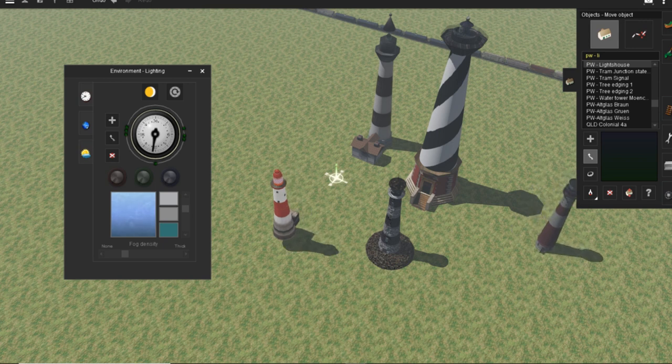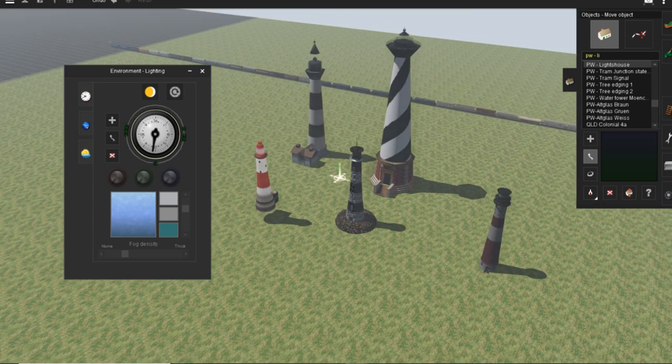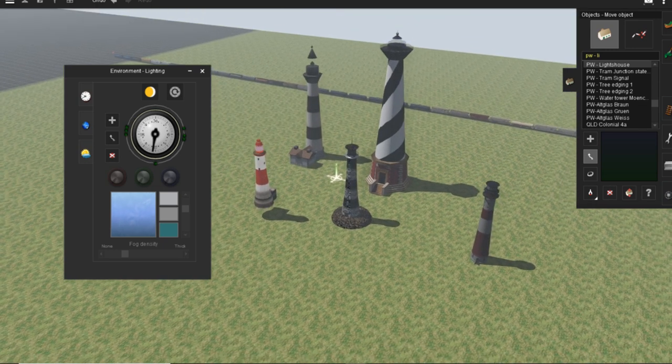Now, to be fair, the European lighthouses are usually on cliffs. Oh, look at that, the Bodhi Island Lighthouse also fits inside it, sort of. So yeah, European lighthouses are often on cliffs, so they don't have to be quite as tall. The North Carolina lighthouses are on flat land, so they have to be a lot taller.